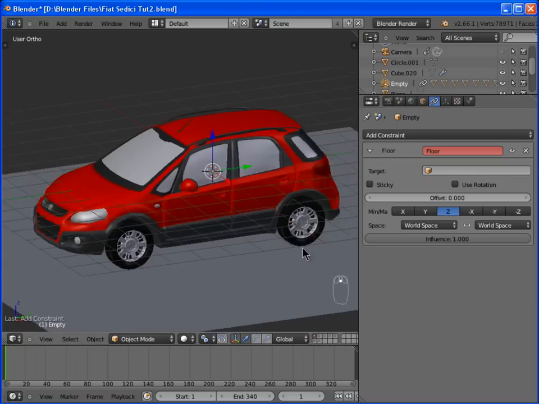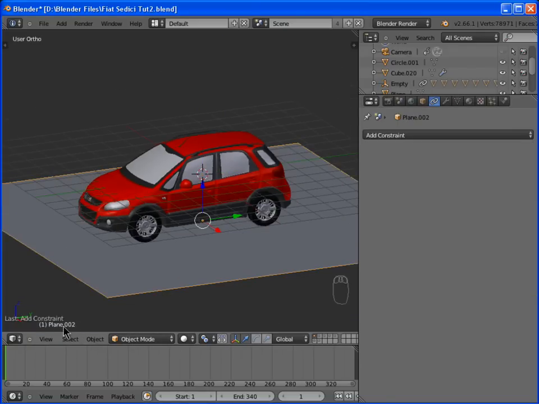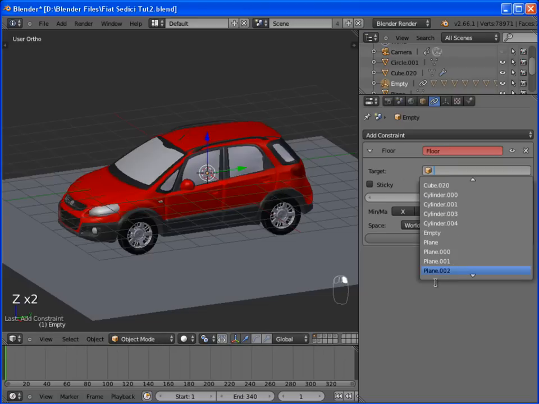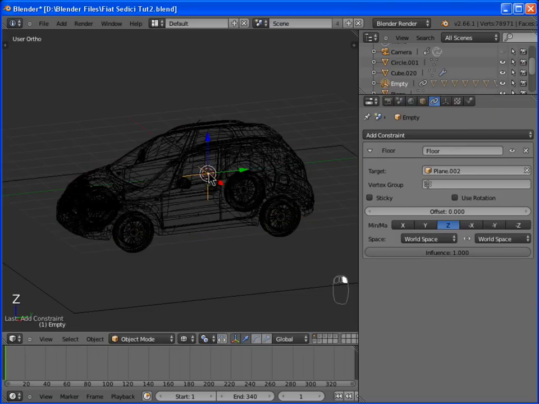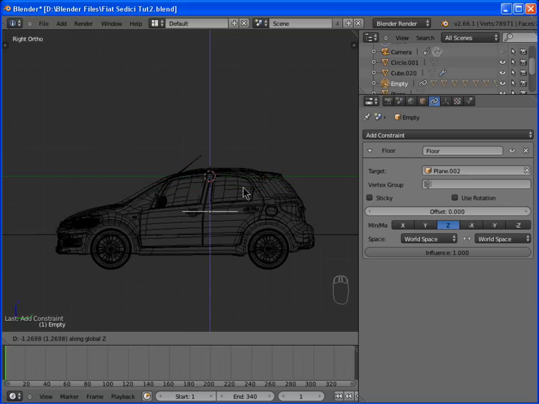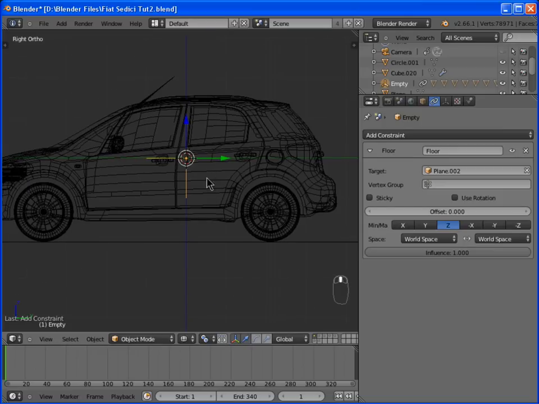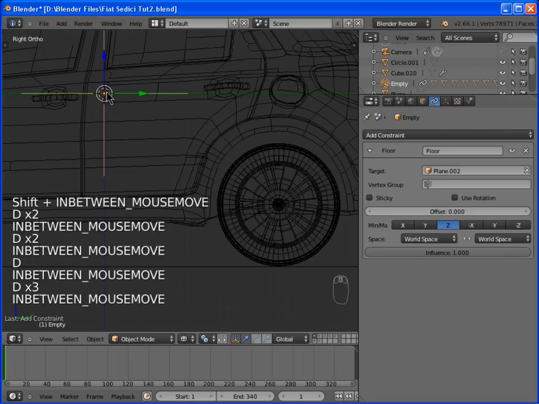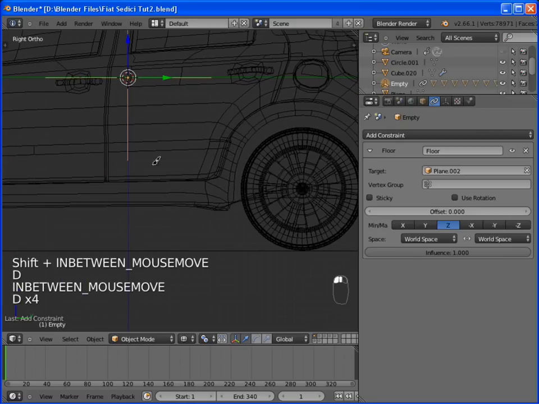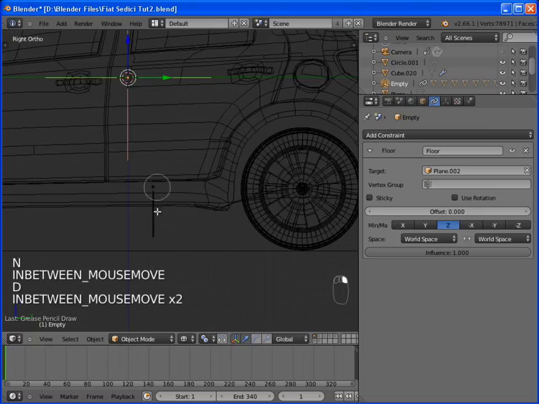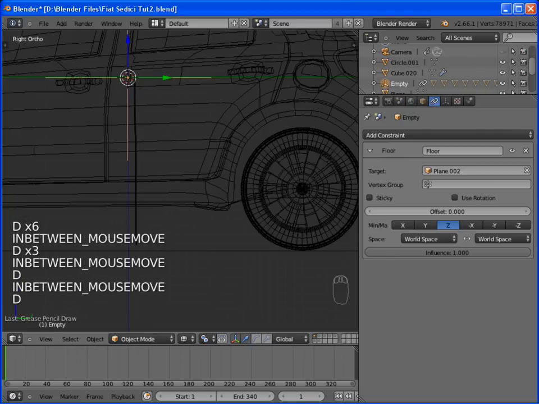The target in this case is our floor, which is called, in my case, Plane 0.002. Plane 0.00, okay. And if we move the empty now, you can see it can't get underneath the plane. But our car is not starting in its middle, so we have to set an offset. The offset will be the distance from the pivot in here to the floor. Yes. This distance is our offset.